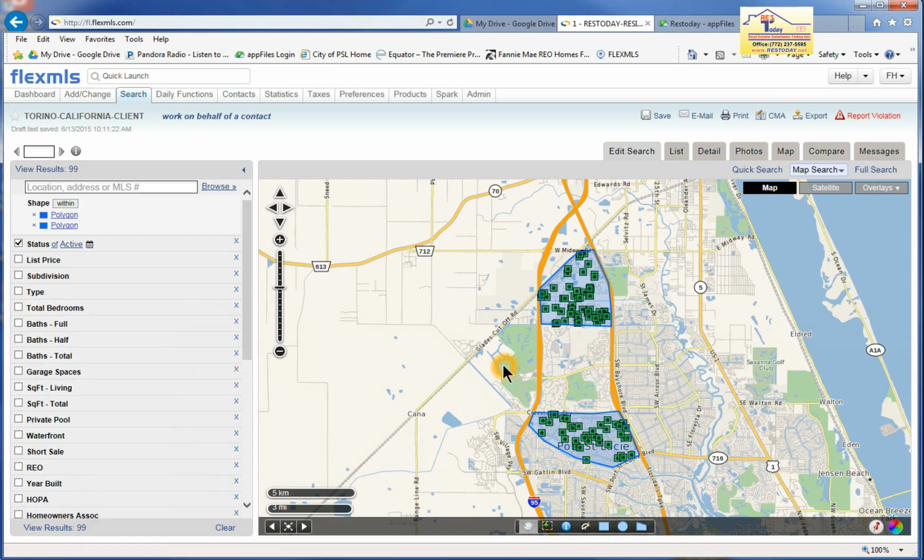And here is a template, guys. Now in my next video, I'm going to teach you how to create area templates using map search.